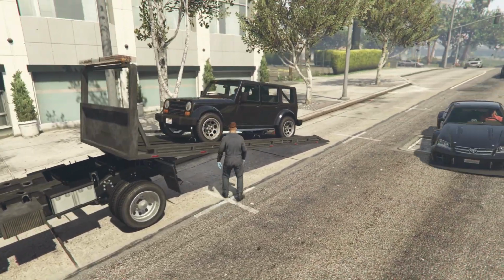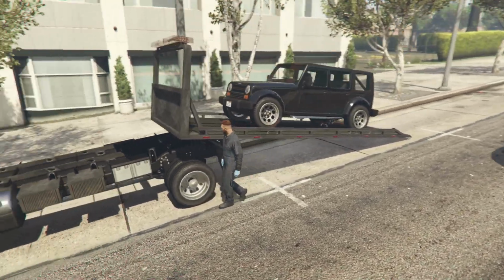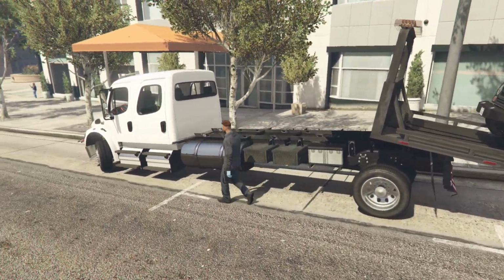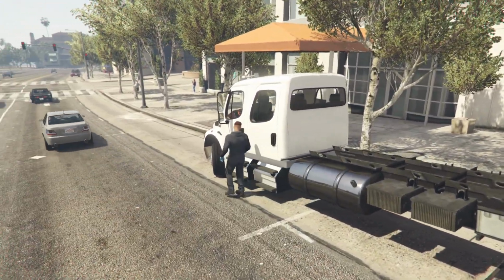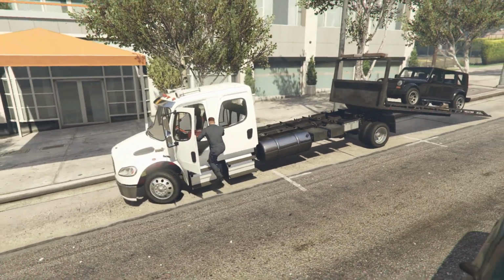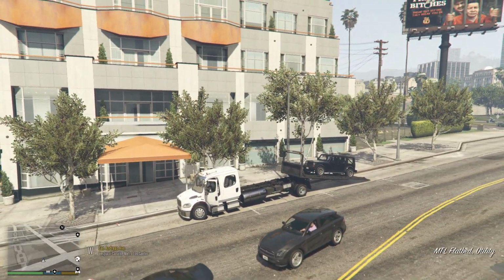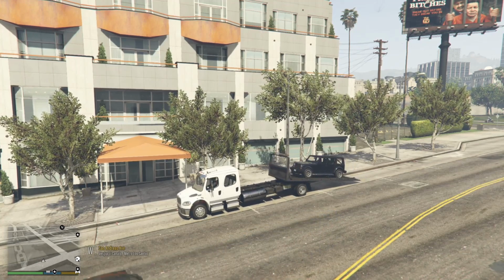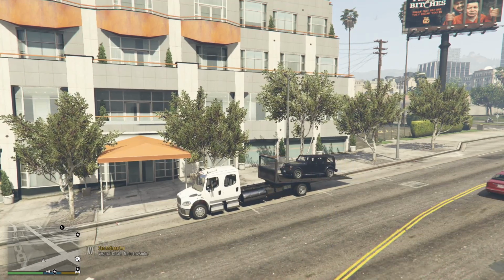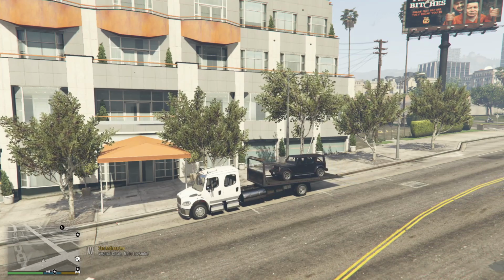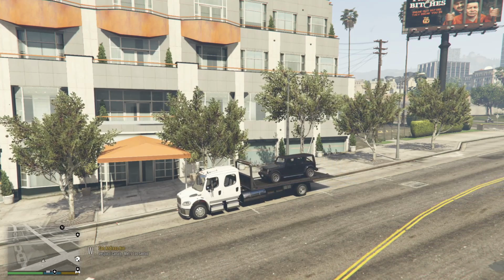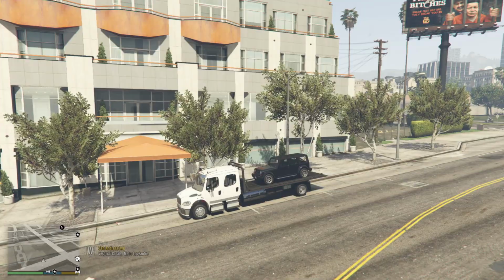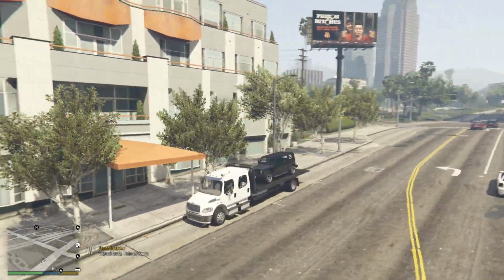Once it's loaded, you can pretend you're checking it and whatnot. And then you're going to go ahead and hop back in the truck. I'm going to hold right bumper and now up on the D-pad. And let's load this bad boy up. Just like so. How awesome is that? All right, it's loaded up. We are now ready to go.